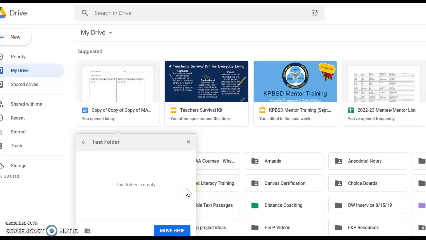And the folder is empty and you would click into the move here. Now, over time, there'll be many files in there. But here's an easy way to move your Google files around in Drive.